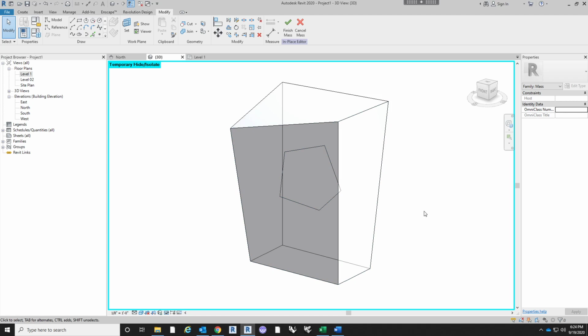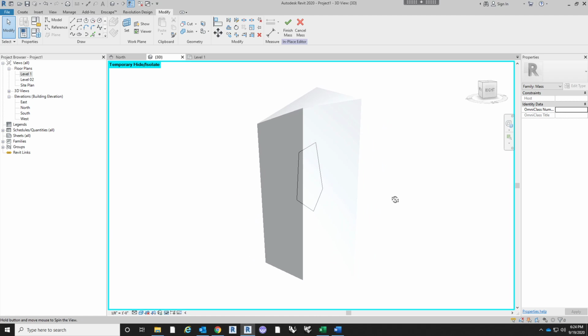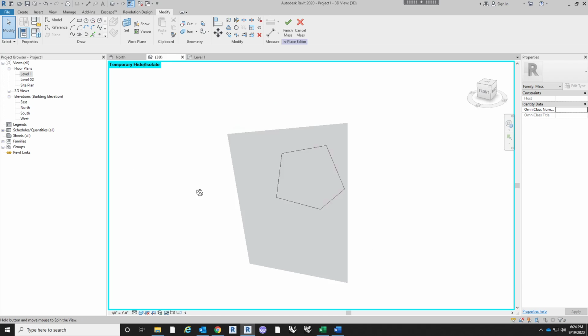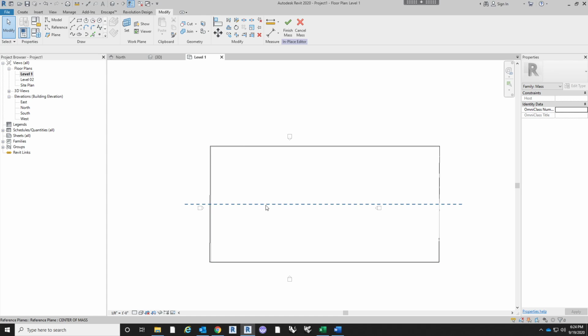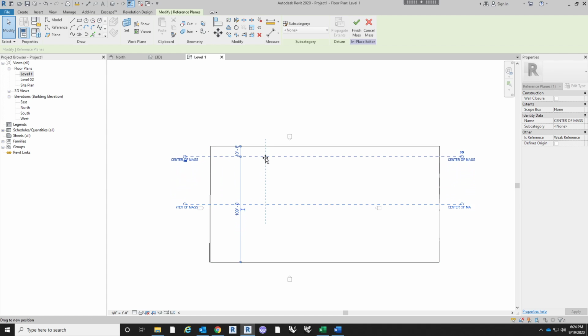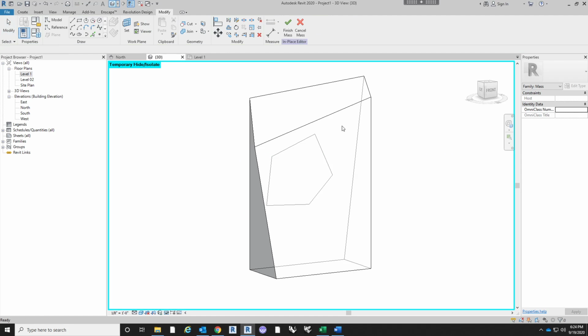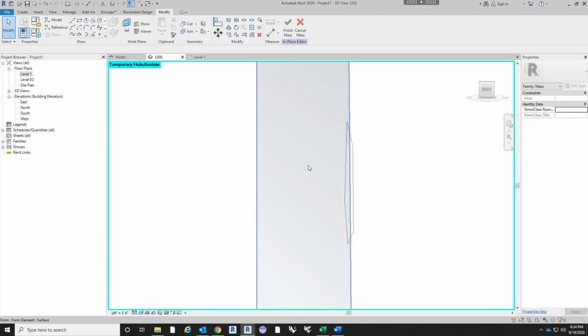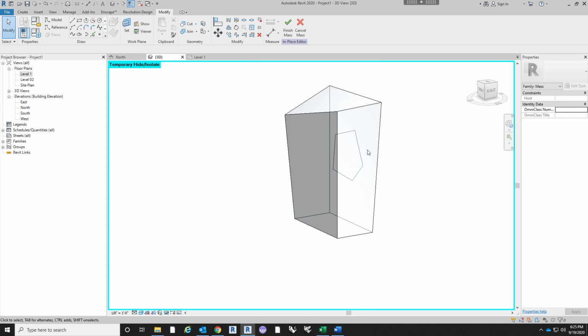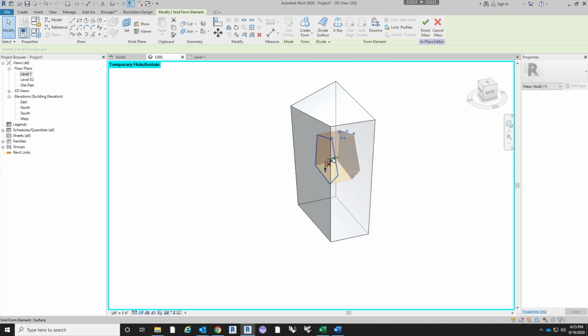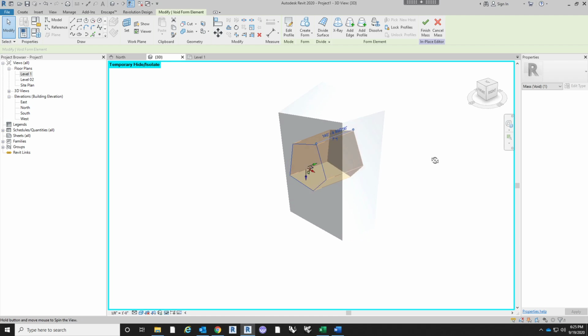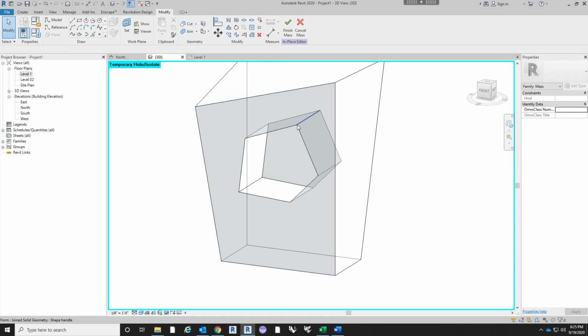Go in, and now it is based on that reference plane in the center of our project, and it will automatically update if we go in to our level 1 and move that reference plane. So if we move it back to the edge, if we go to our 3D view again and pan around, our line has updated to that edge. And then just like before, we can select it, create form, do a void form, create a cut through in our building.